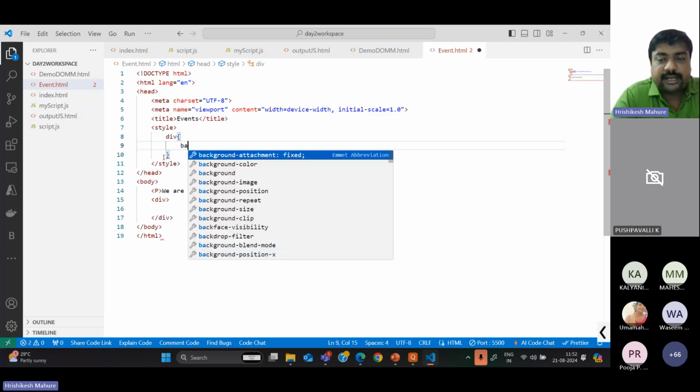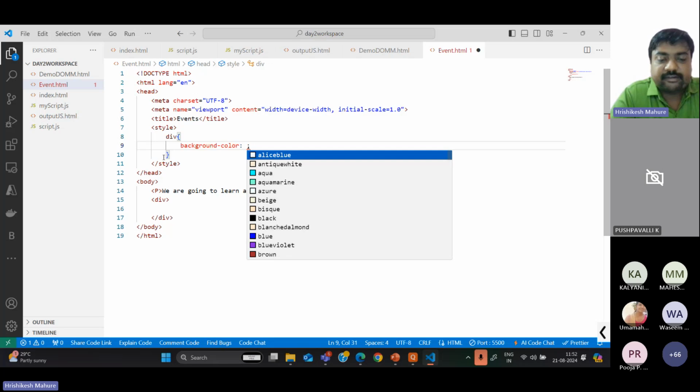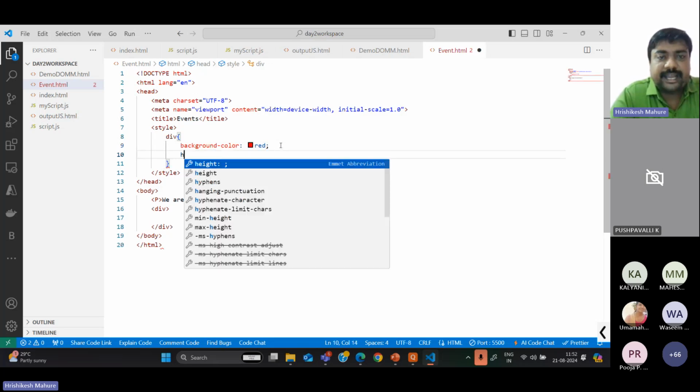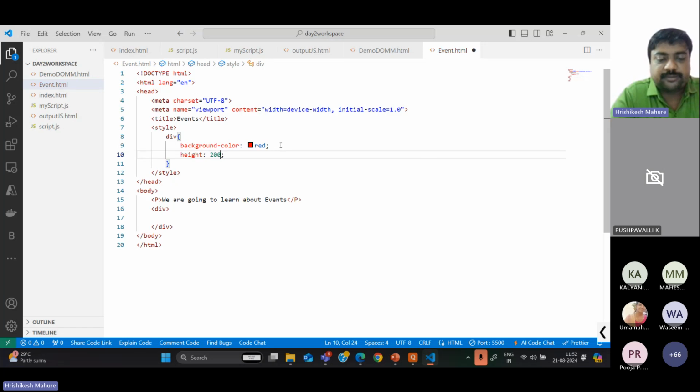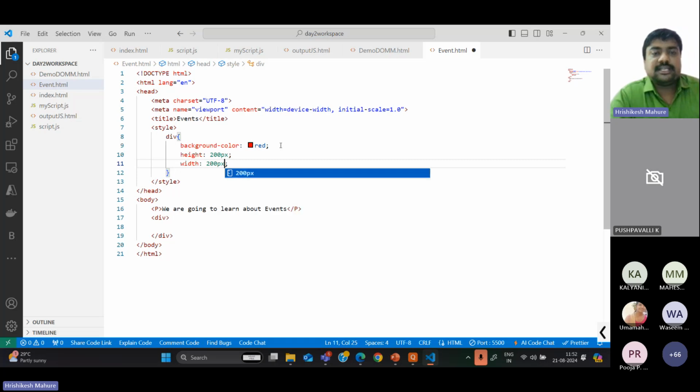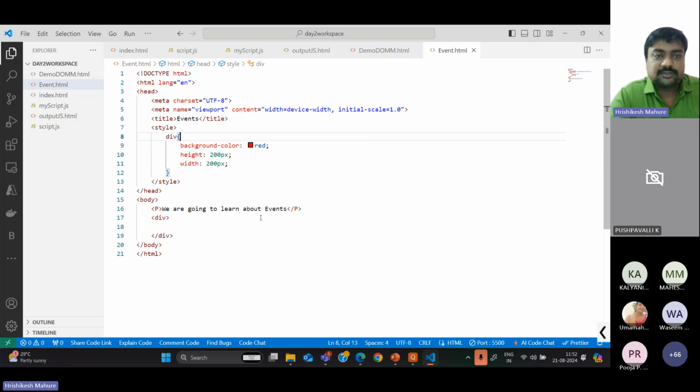Now what I'm writing here is background color. Suppose I take red initially. And then suppose I'm taking the height, 200 px, and the width also 200 px. I'm just taking the height and width as 200 px. Now the box is ready, so we can click on Go.